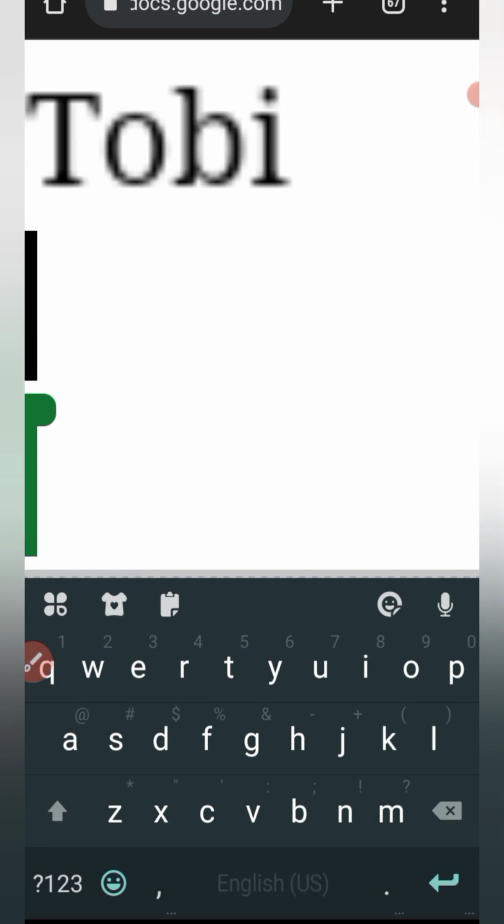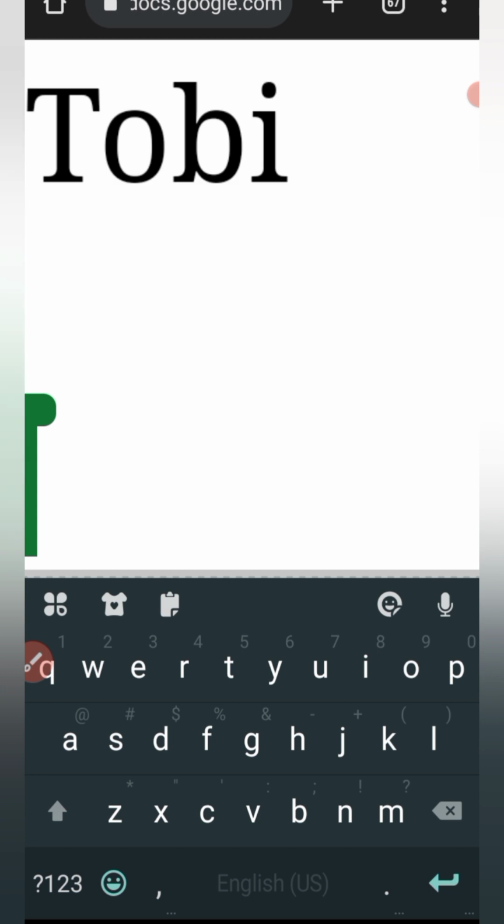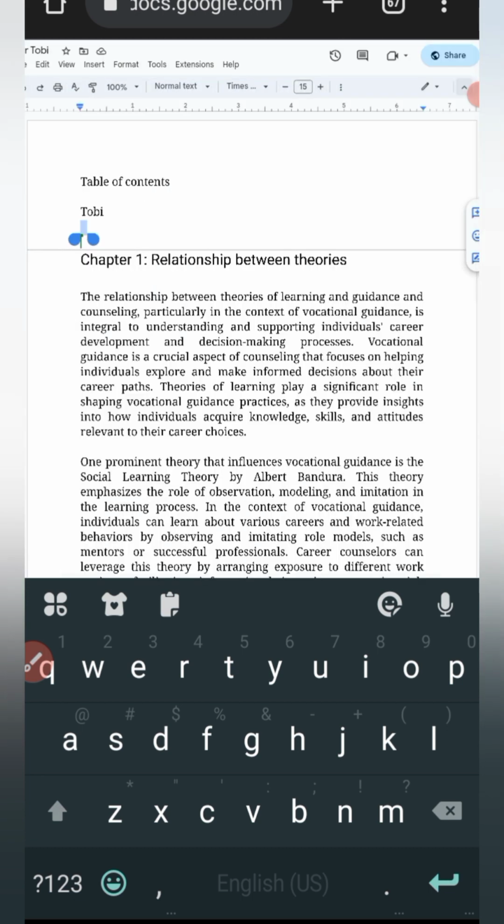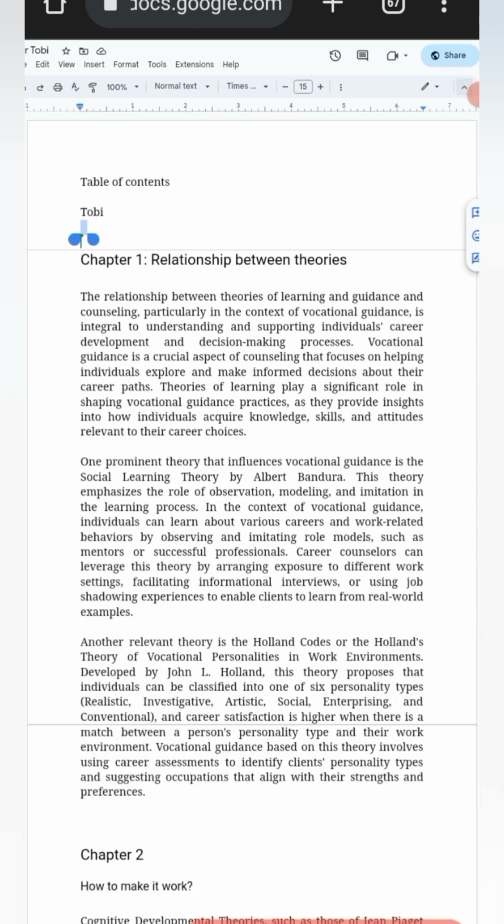Can you see now? So whenever you have something like this, just double tap that page so that it will zoom out. Now can you see I now have all of these options here. So all I need to do is make sure that your cursor is placed right underneath Toby. That's why I say just type a text. You will clear the text when you go back to the app.